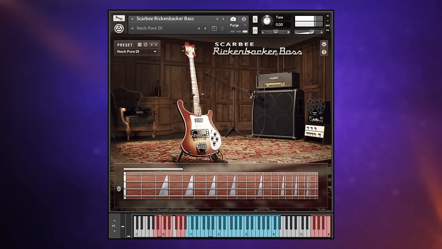So the Rickenbacker is a pretty distinct kind of sound, and it's very easy to pigeonhole it and think it's only suitable for one or two different styles of music. Added to that, when you do first load this plugin up in its default setting, it sounds like this.